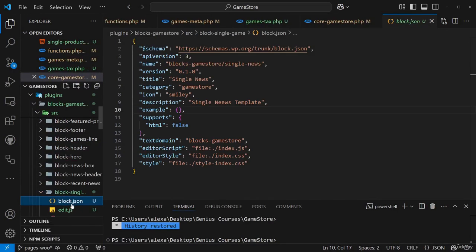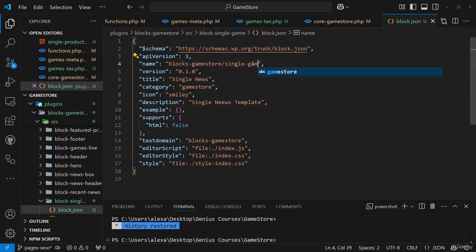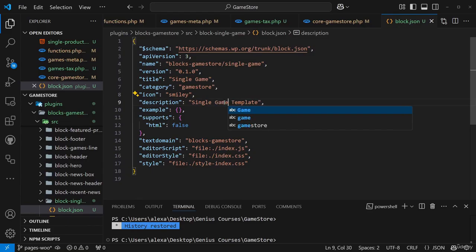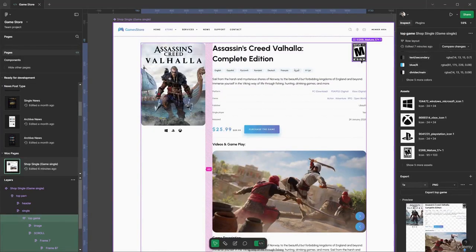Next, I will go through the metadata and rename them as well. Single game, single game, single game. This blog probably won't have any attributes. We added all this data using meta boxes and taxonomies. Essentially, it will be dynamic and PHP will fetch this content.